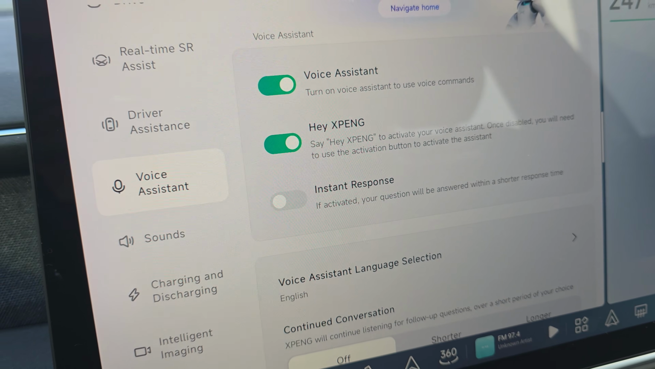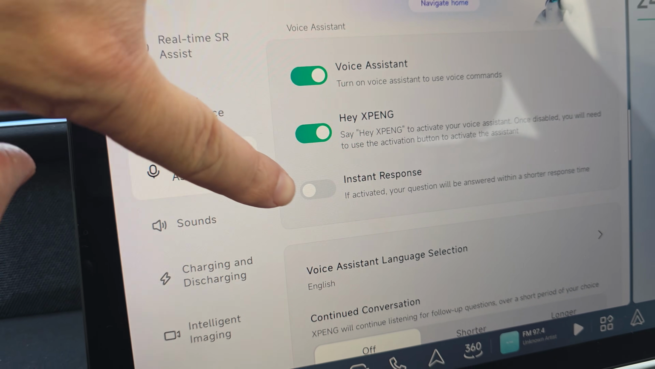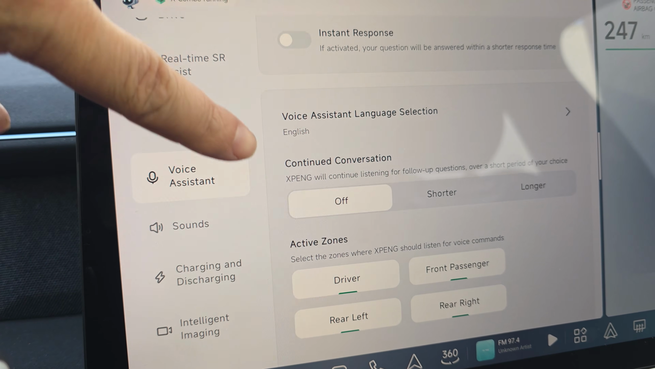So now we have already seen the potential of the XPilot executing some requests that we are making. But there is also a functionality that you can enable in the settings, that is the prolonged conversation. This means that you can tell the XPeng that after a command, a request, she needs to stay alert for additional requests. Let's go to the settings and see how this is done. To have faster answers from the assistant, you should activate instant response. You have also the possibility to have a continued conversation.